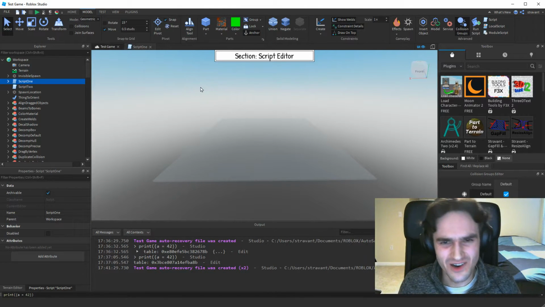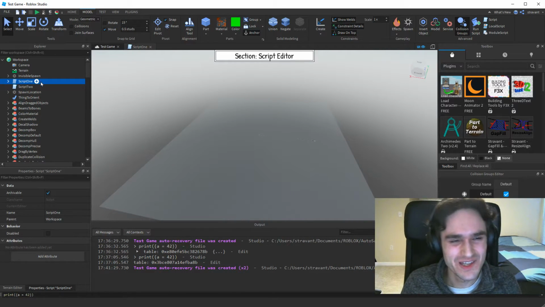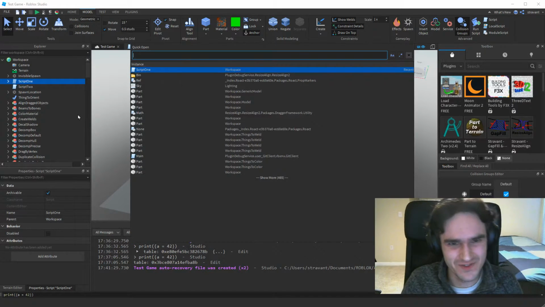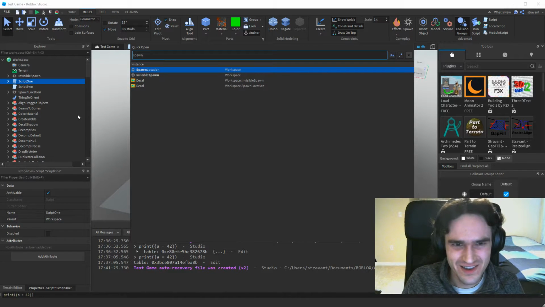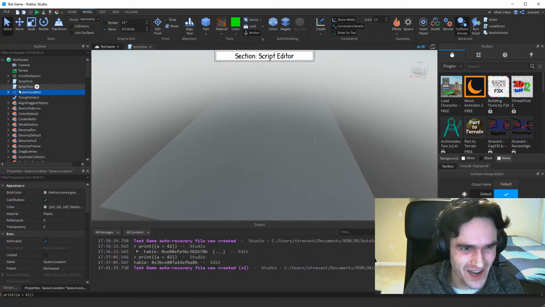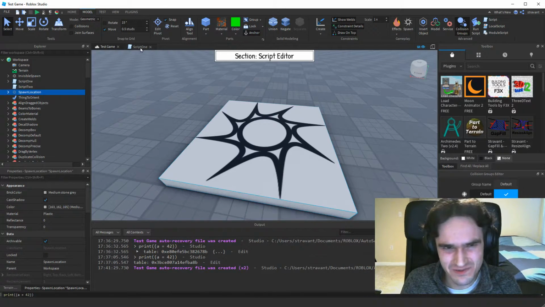And this doesn't only work in the script editor. Whoops, my view got a bit messed up here. This also works for other stuff. If I know I have a part called spawn location, I can also type that and hit Enter, and I'll have it selected. So this will work with objects in general, though it's generally most useful with scripts.